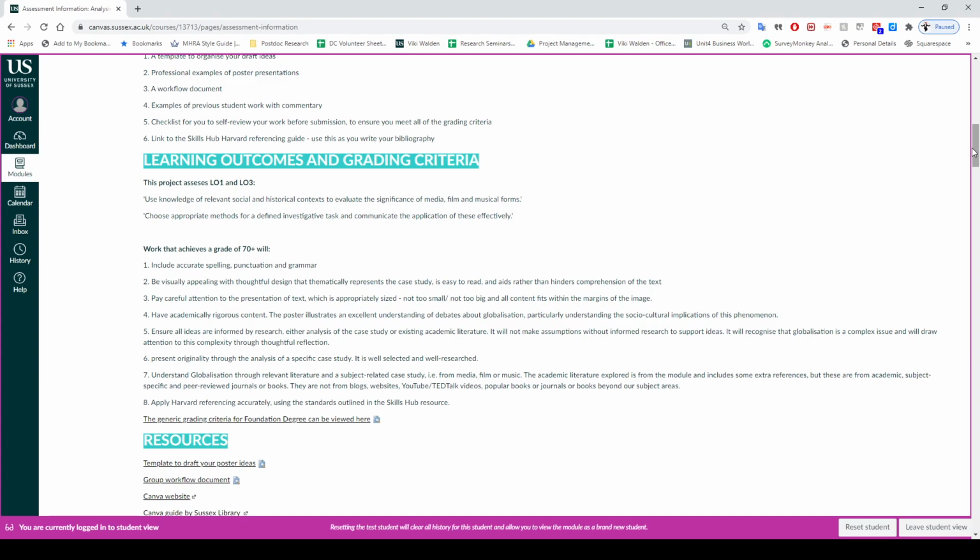Thinking beyond just the obvious, the surface level of the reading, digging into the details. And you will not make assumptions without informed research to support ideas. And your work will be original because you'll be analysing a specific case study that's well selected and well researched. And your understanding of globalization will be through relevant academic literature that's subject specific, not from YouTube or TED Talks or blogs or popular books or journals. And you will apply Harvard referencing accurately.